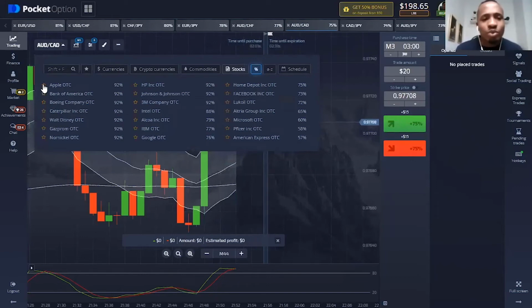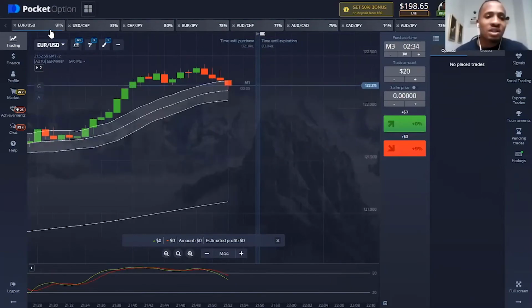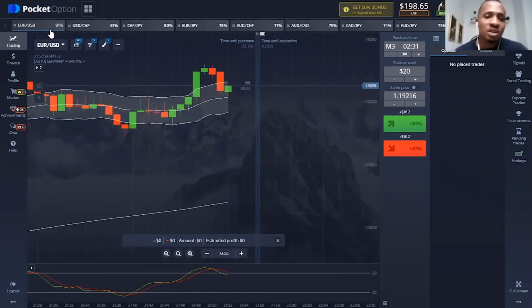You see Apple OTC. But most of these stocks are traded over the counter. So I trade them personally, but I do not recommend you trading them. So the next thing now is Euro USD. So let's look at this Euro USD and let me just explain some things to you briefly with that.